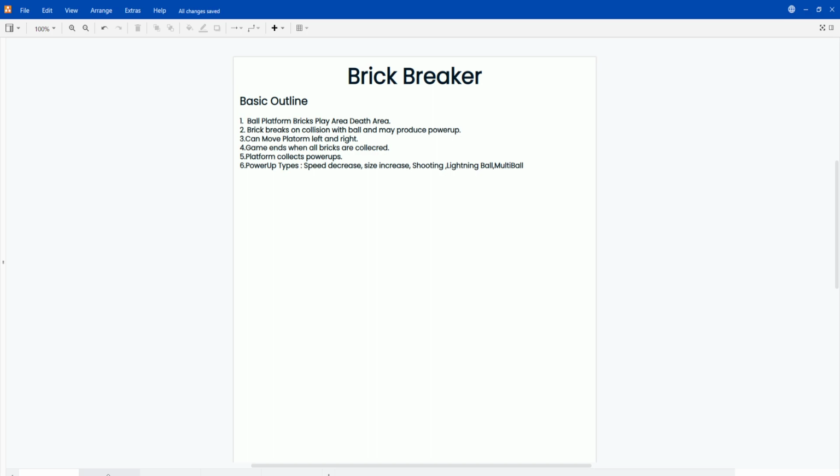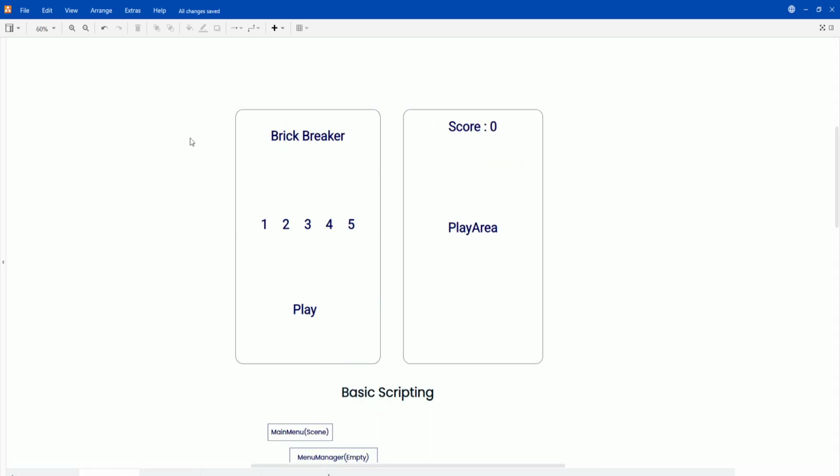So let's see how the basic scripting is done. So that's how the main menu is going to look. There will be a title, I'll add a background to it, and there will be buttons to select the level, which level we are going to play. And this won't be visible at start. When we hit play, these buttons will be visible and we should be able to see the level.